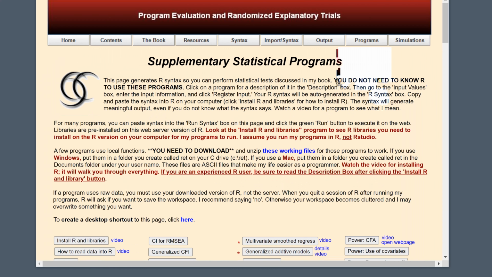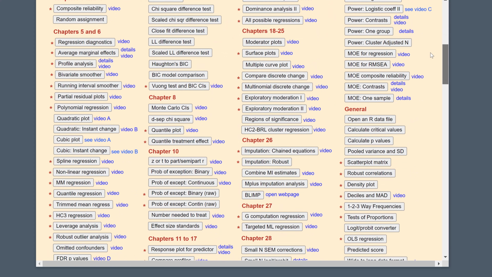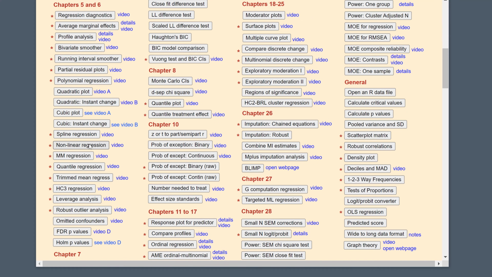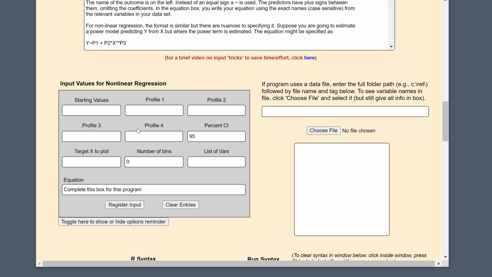In this video, I'm going to show you how to use the program for nonlinear regression. We'll go down to the button where the program is. It's right here. When I click on it, a set of instructions appears in the description box. I'm not going to go over these instructions with you because I'll be showing you how to use the program here. Down here is the input values box where we input information into the program.